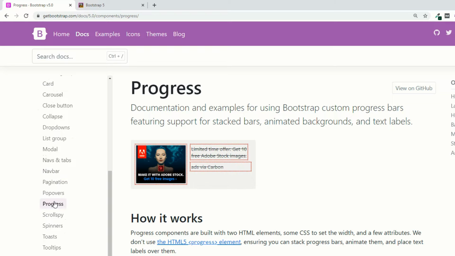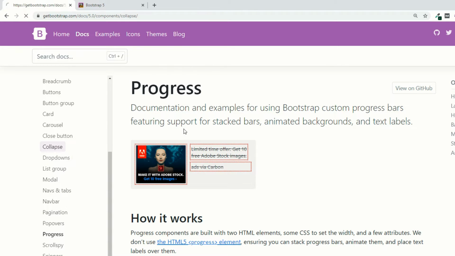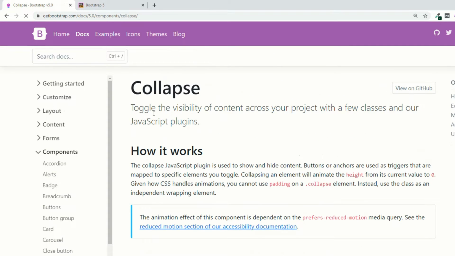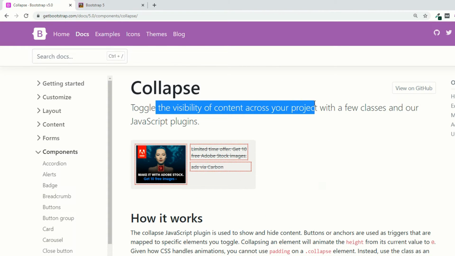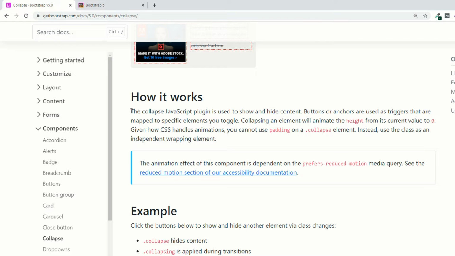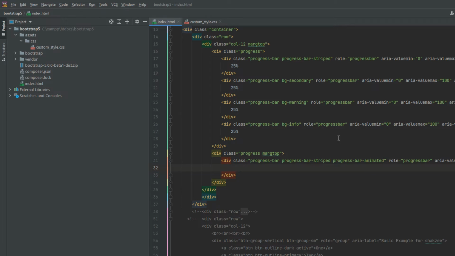Component sections, we have a collapse. Where is the collapse? This is the collapse. So now as you can see, toggling the visibility of content across your project, and they are saying how it works. The collapse JavaScript plugin is used to show and hide your content by using a button or anchor. Okay, so let's create the collapse.